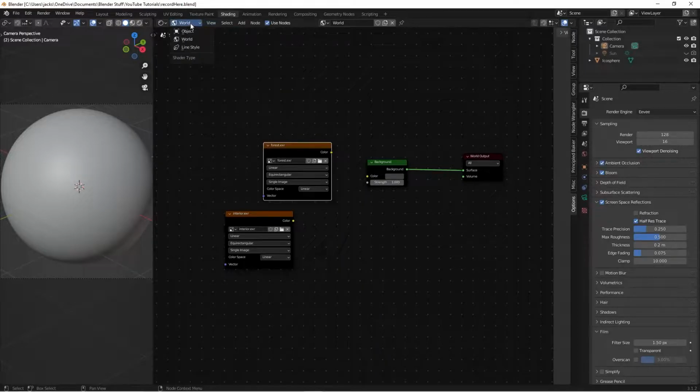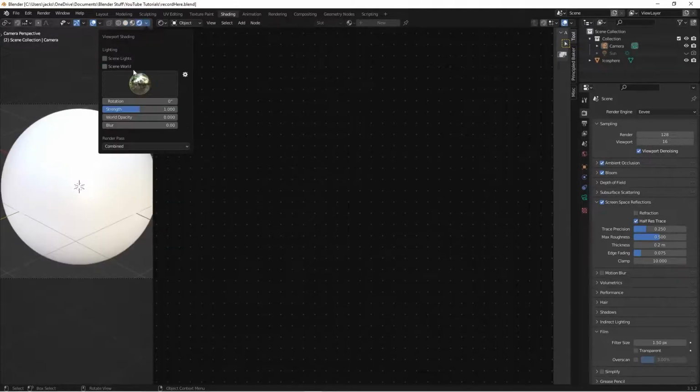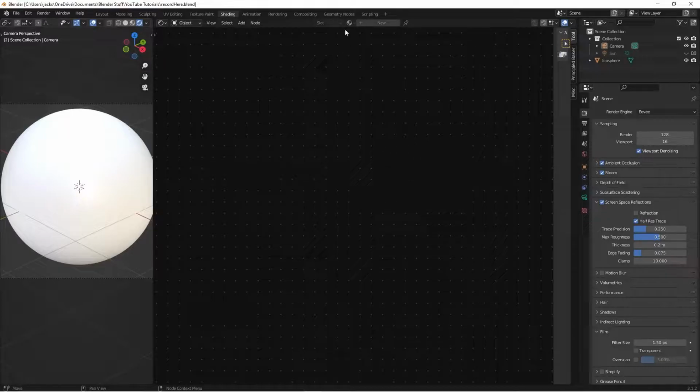Then head over to the Shading Workspace. Go to Object Mode on your Shading tab right here. And then make sure you have your 3D viewport set up right here. Go to Rendered Preview and set up the same built-in HDRI right here. Then with your Icosphere selected, go over here and click New.